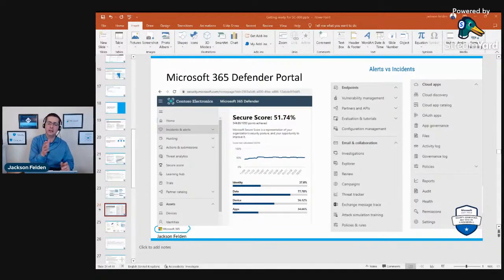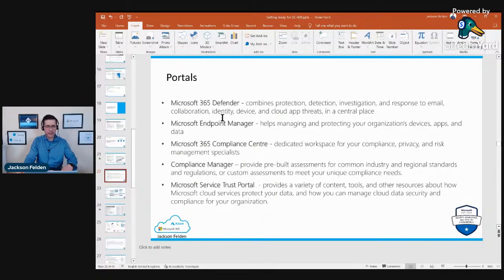And the beauty is, in the past, I had to go to 3 different portals. Now I can come to a single portal called Microsoft Defender Portal. Okay. And then on top of that as well, we have another one that's very important, the Microsoft Endpoint Manager.